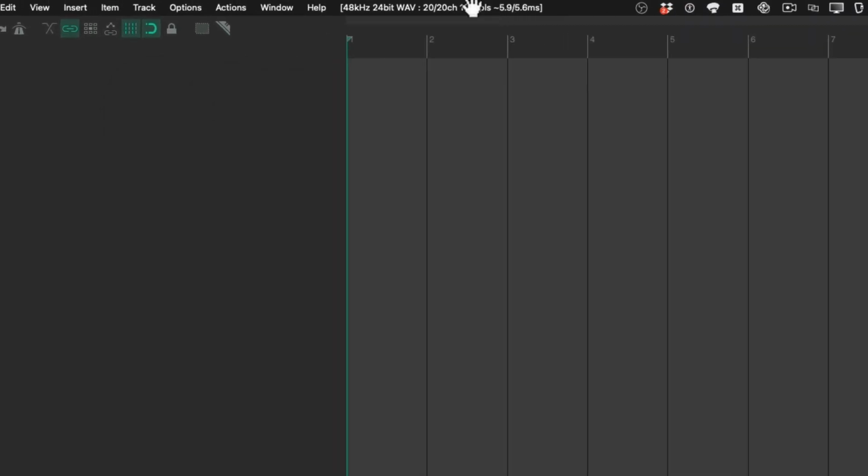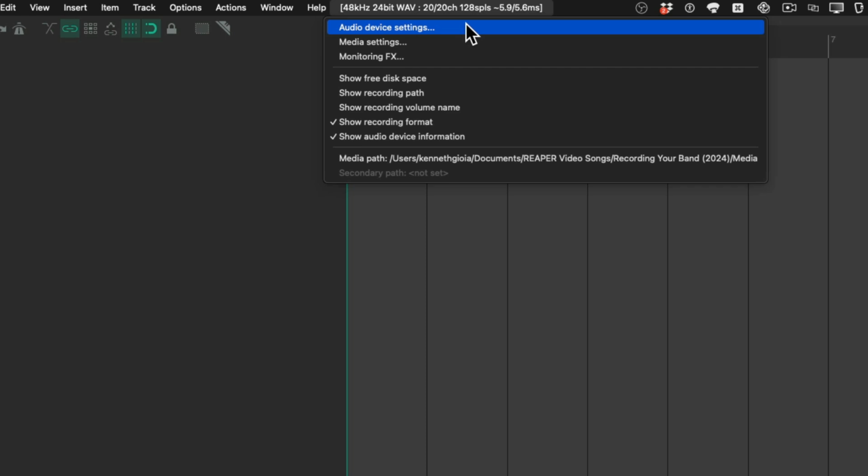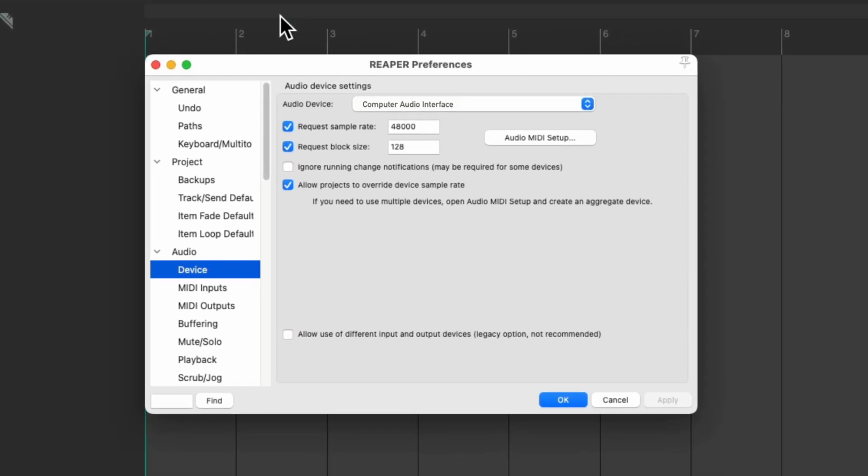So we'll go up here and choose Audio Device Settings, which show up over here, and make sure the computer audio interface you're using shows up over here. And I've also set up my sample rate at 48 kilohertz and the buffer size at 128, which will keep the latency a bit lower, making it easier for our band to perform.